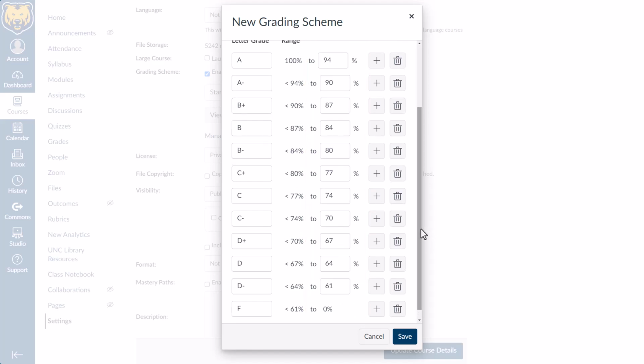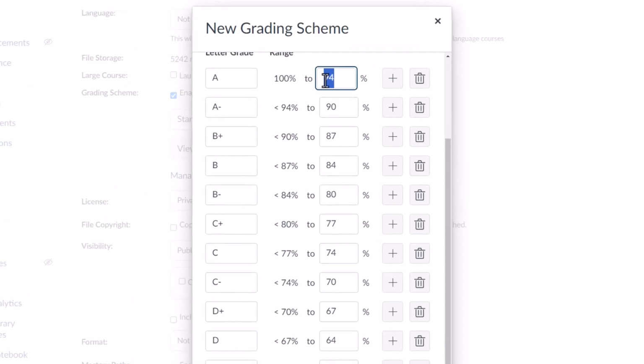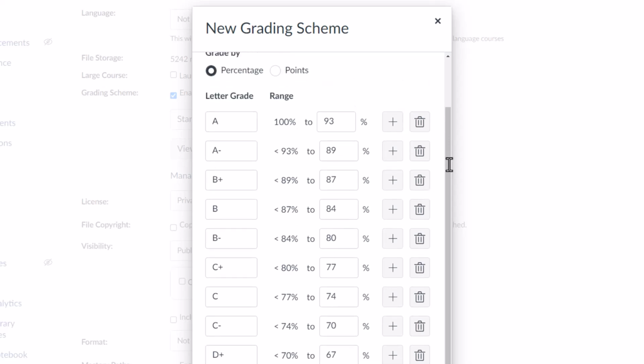As long as your maximum range starts at 100% and your minimum range ends in 0%, edit your minimum ranges to better reflect the grading scheme you want students to follow from your syllabus. The maximum range will update with you. Please note that the maximum range will list as less than the previous minimum range. That less than means in this range's case, anything between 92.99% and 89% will result in an A-.